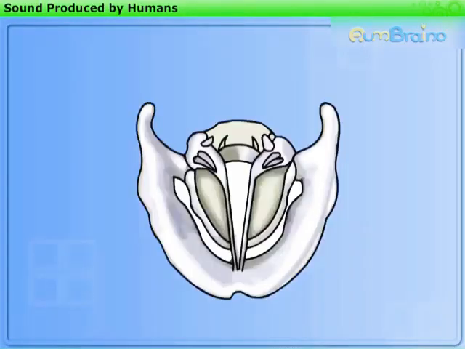This is the part of our body which produces sound, and is known as voice box or larynx. It is at the upper end of the windpipe. Two vocal cords are stretched across the voice box in such a way that it leaves a narrow slit between them for the passage of air.